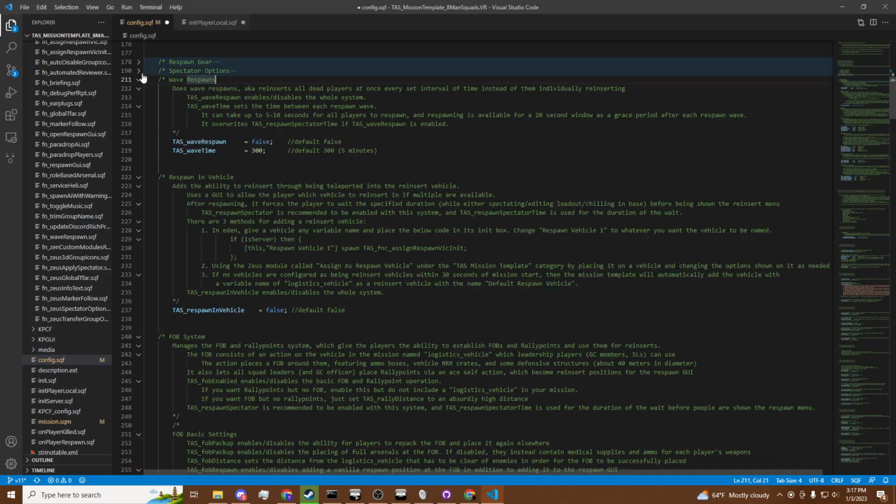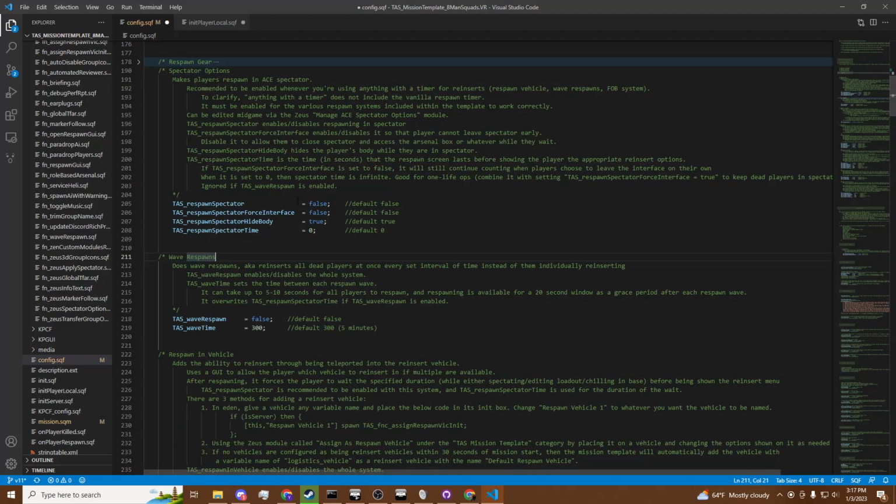Before we get to those, we first have to talk about the wave respawn system. This is pretty simple, just wave respawns. This needs to have respawn spectator set to true to work, but then you would just set wave respawn to true to enable, and wave time will override respawn spectator time. So on its defaults, you can just set to true, and then 300 is 300 seconds, so every 5 minutes it will do a respawn wave. There's some additional information written here. Just go ahead and pause the video and read that.